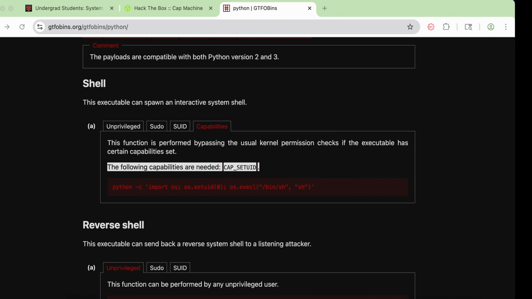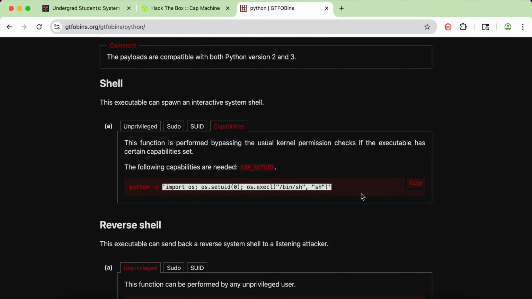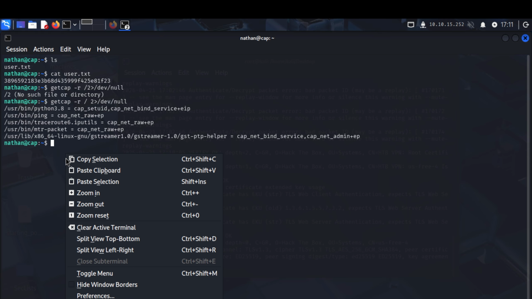What we're going to do is use this and essentially just spawn a shell. This is kind of like the payload itself. This is Python. If you've built your own payloads from scratch, this is the syntax, the structure. This is going to set the user ID to root and then execute a shell. So what we're going to do is just do this.